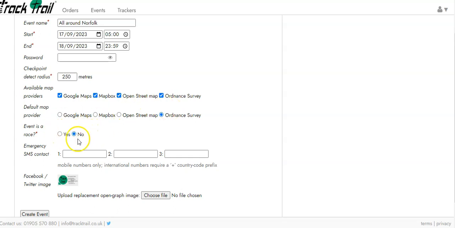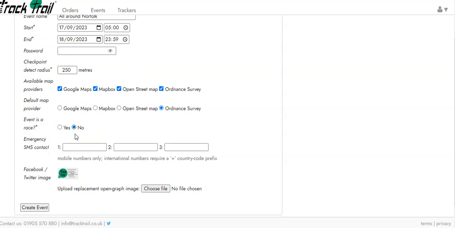Is this event a race? Generally speaking, for most of you, the answer is going to be no. What does this do? All this does is change the trackers to update at a very fast frequency when they're within the last kilometre of the finish line. And this is all to do with finish line timing in races. So I would suggest leave that set to no if you're not going to be using that feature.